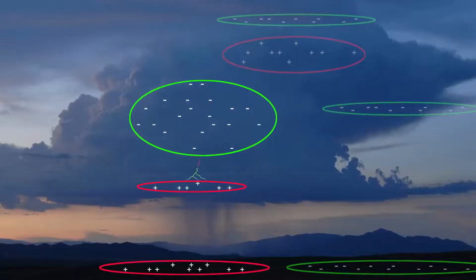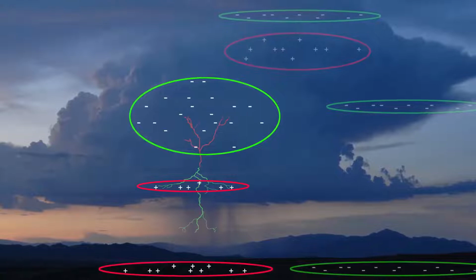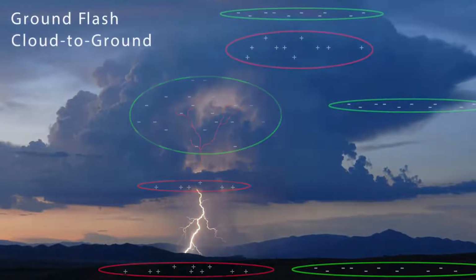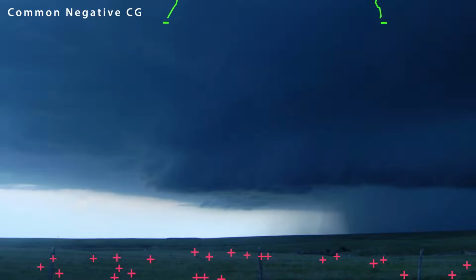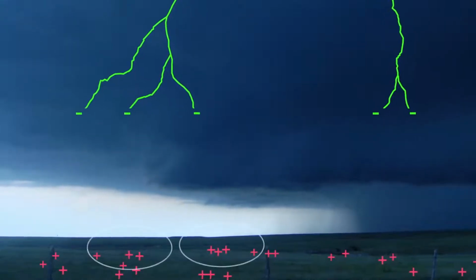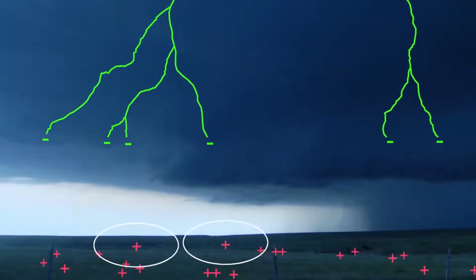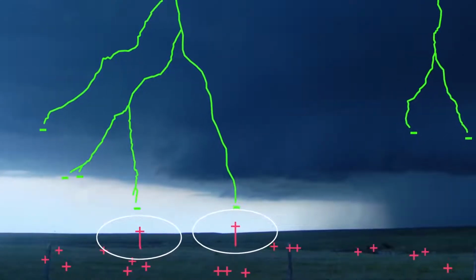Most lightning flashes occur within the storm and are called cloud flashes, or intra-cloud lightning. But when one end of the bidirectional leader network connects to the ground or object on the ground, we call it a ground flash, or cloud-to-ground lightning, CG for short. In the most common CGs, a negatively charged step leader approaches the ground. The electric field between the step leader and the ground strengthens to the point that an oppositely charged positive leader begins reaching up, bridging the gap between the two.